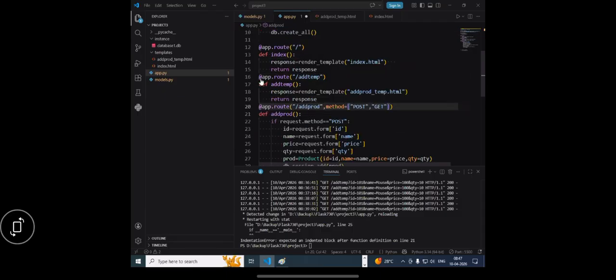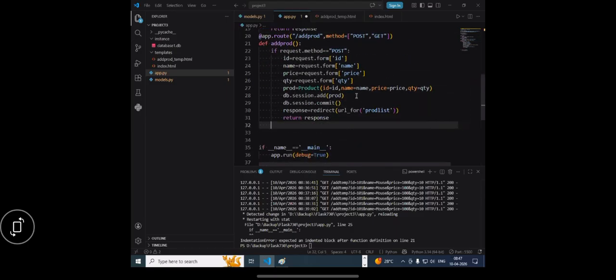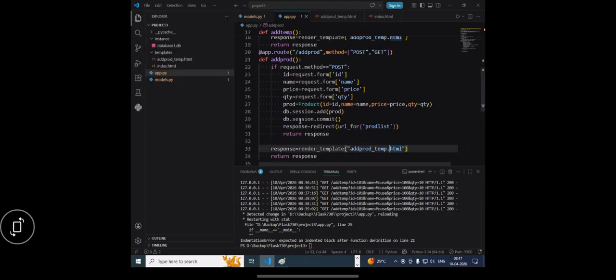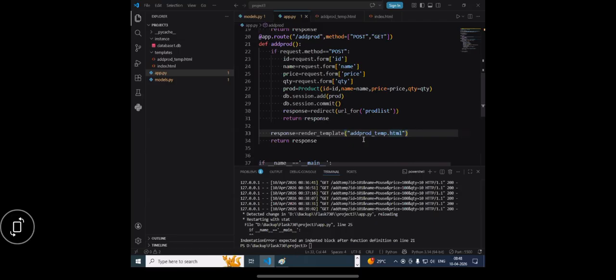Okay. Now here I'm not writing a separate view. Here only I'm doing everything. See here, what I said here, response equal to render_template, add_product_template.html. So when this is executed, if the request method is what? Post. But if the request method is get, what will happen? It will get which one? Template.